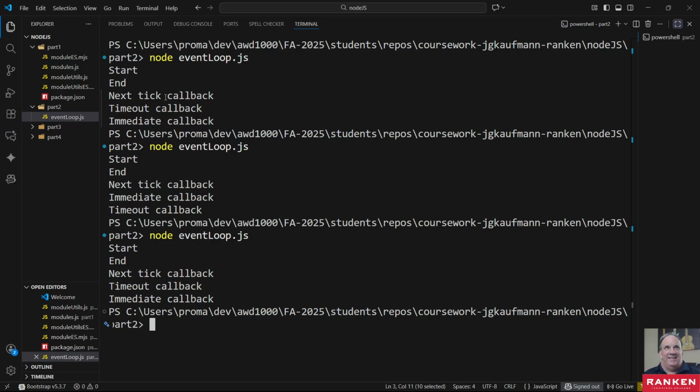Next tick callback. Next tick callback. So that one always ran right after, right? Start, end, and next tick callback, because it said that tick has priority, right? So start runs, and then end ran, and then the next tick callback. Then after that one, timeout callback.